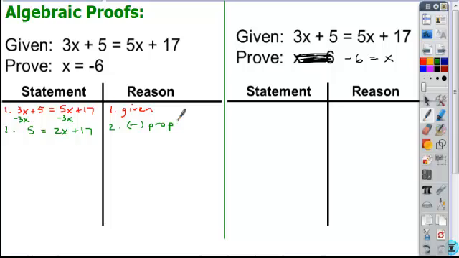Okay, so if this is what my second step was, what would my third step be? Jen? Okay, so now if we move the constants over to the same side, we get negative 12 is equal to 2x. Right? And so once again, we use subtraction property.